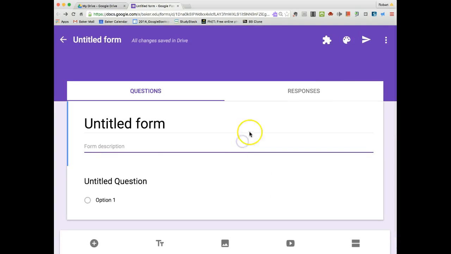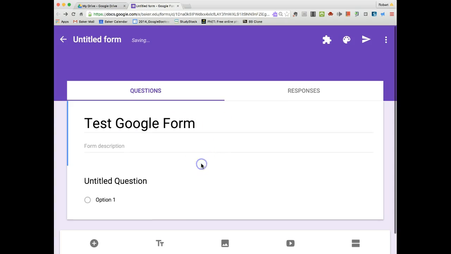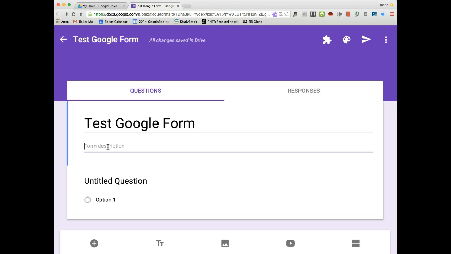Okay. So let's go ahead. The first thing that I always suggest when you're working with any Google item, whether it's a Google Doc, a Google Sheet, what have you, is to give it a title, because otherwise this untitled form is going to be the default title. So we have this title, and you can see now that it is changed up here as well. And so I can give this form a description.